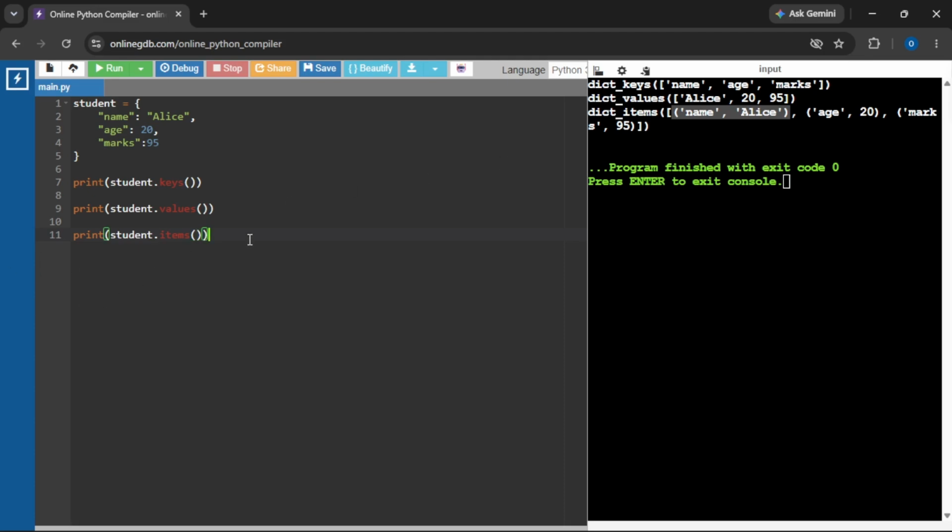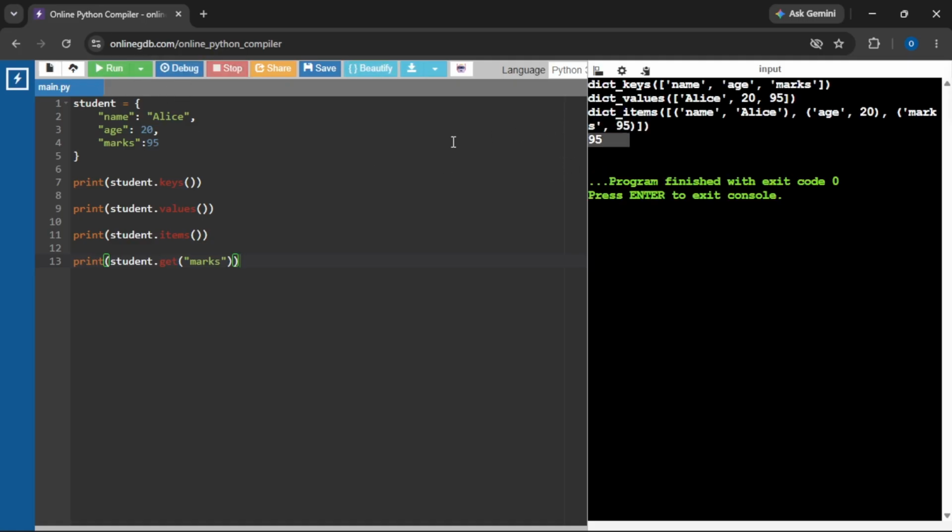After that, there comes get. Basically, we have used get once, so I will just run it. You can see the value is being printed. It will not give an error, so basically this is more recommended.